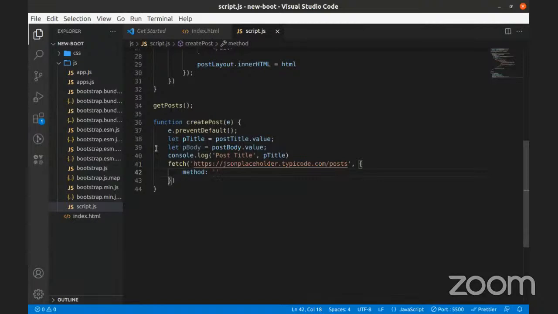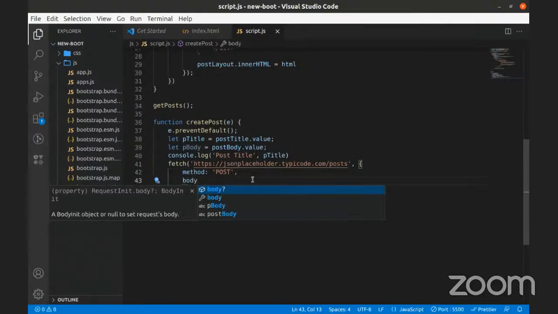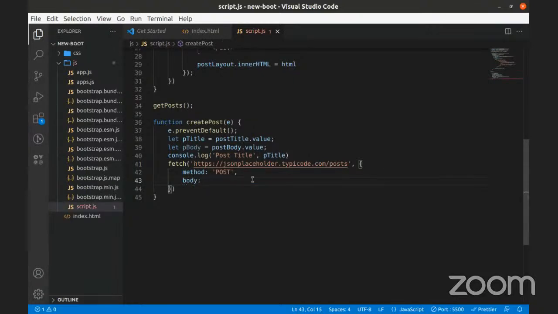So what we will do is we'll say POST. Unlike GET, where we don't need to specify, now we need to specify it. Next we'll do a body. This body is what we are passing to it. Remember that we have our post title and post body, and we need to pass them in.